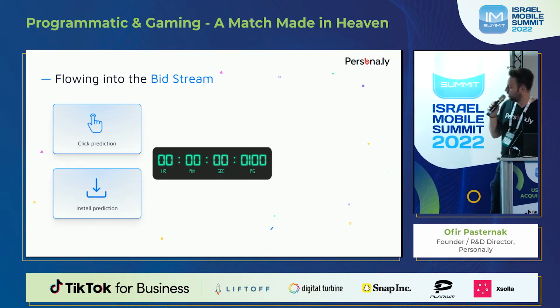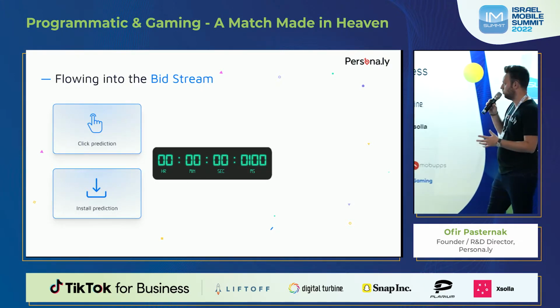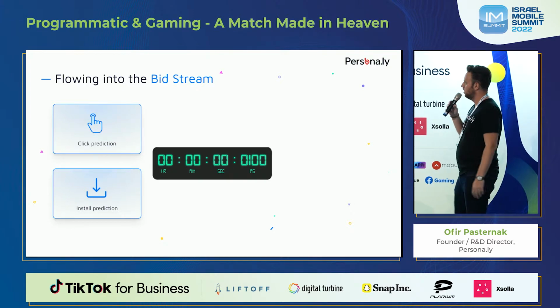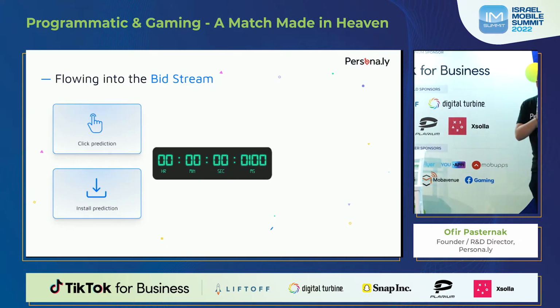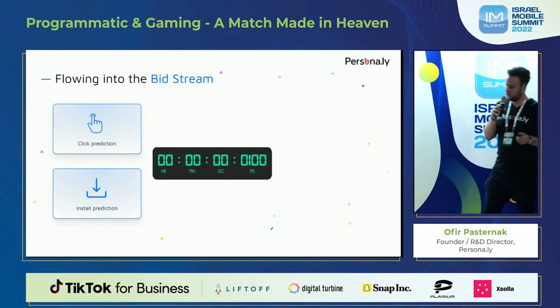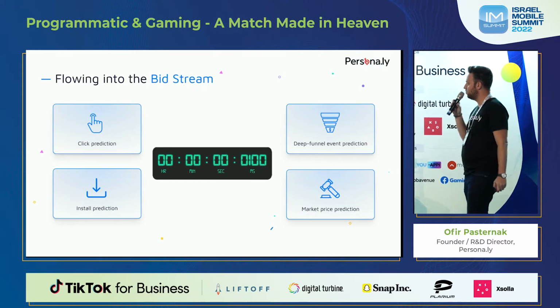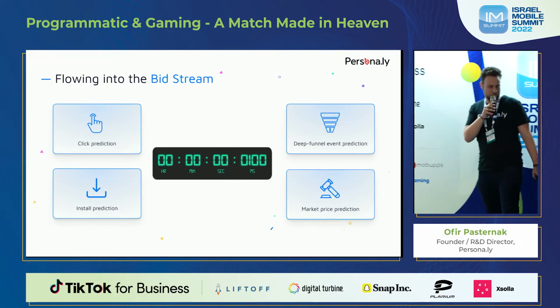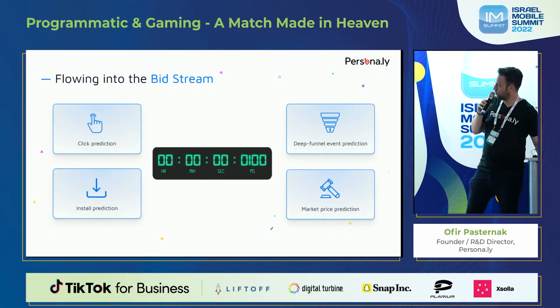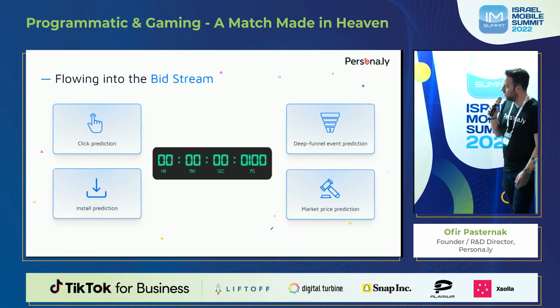All of those things should happen within 100 milliseconds. So all four predictions, which are click, install, deep funnel event prediction, and market price prediction, should happen within 100 milliseconds. Otherwise, you're just out of the auction.